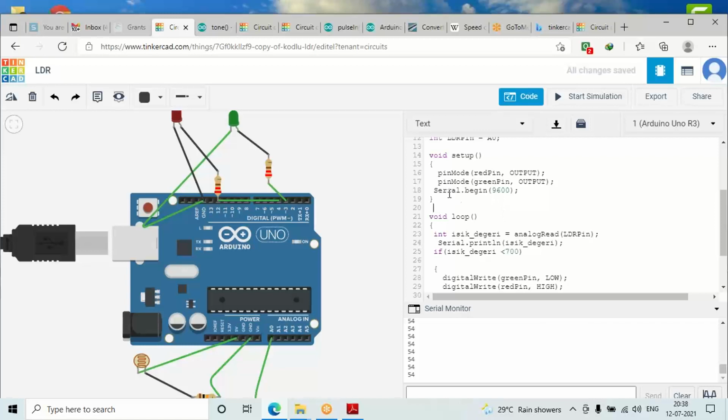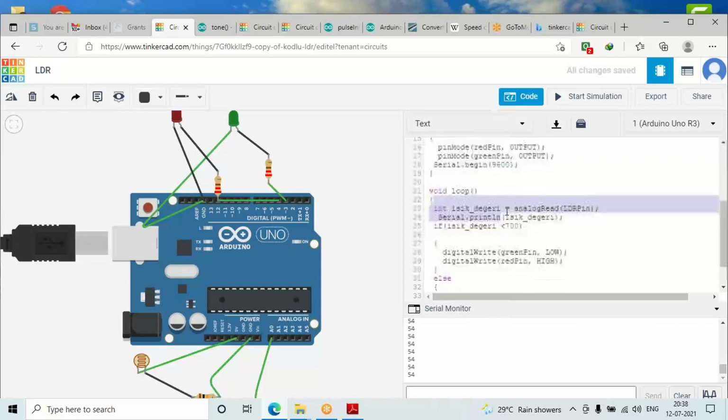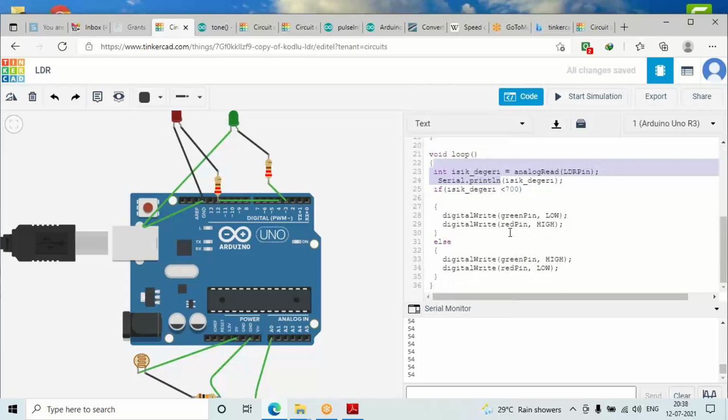Now you all know that this void setup will be executed only once. It will select and activate channels number 3 and 4 as output channels, activate the serial communication and set the baud rate as 9600. Once that much is done, we'll directly move to the void loop part and execute it. In the void loop part, we have taken one more variable.